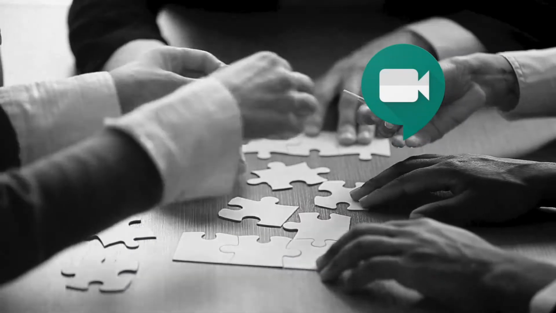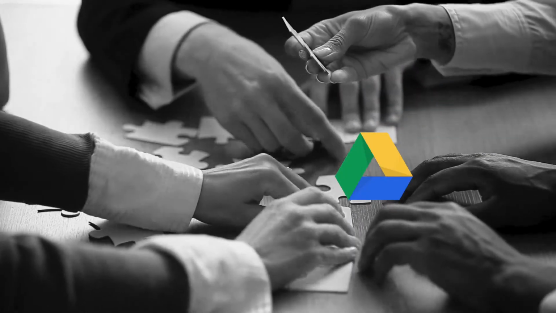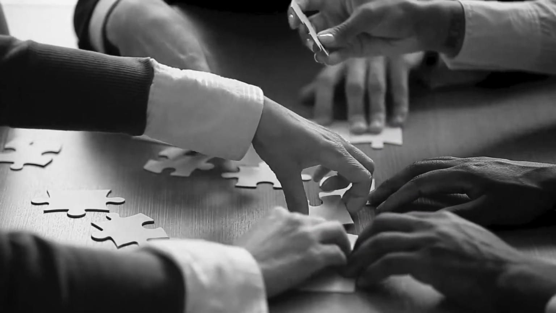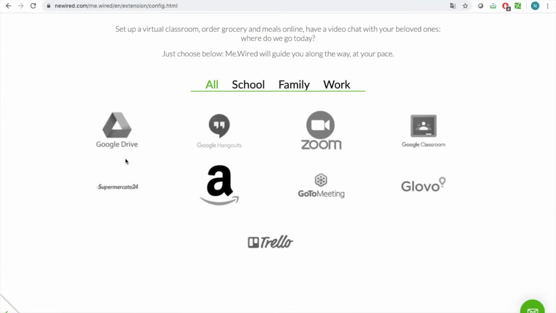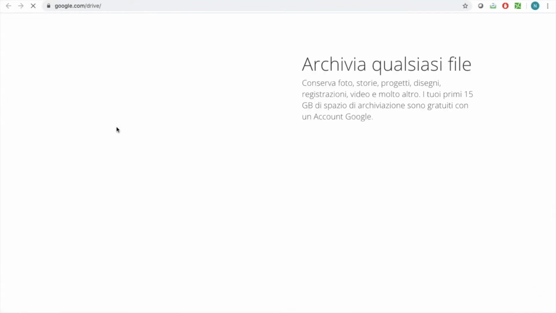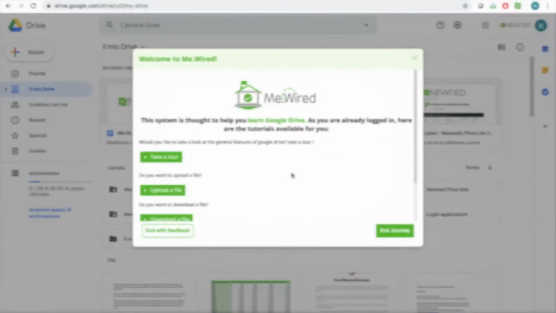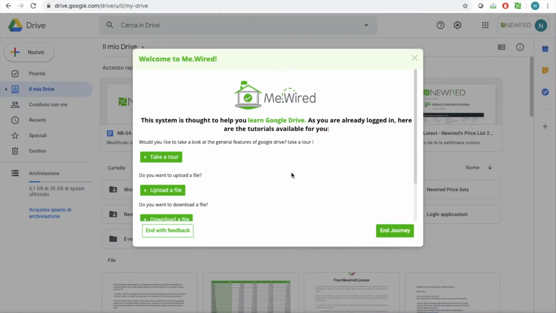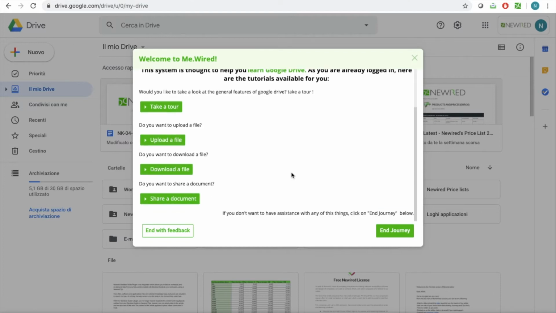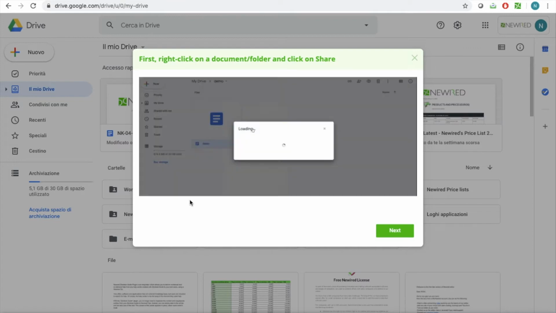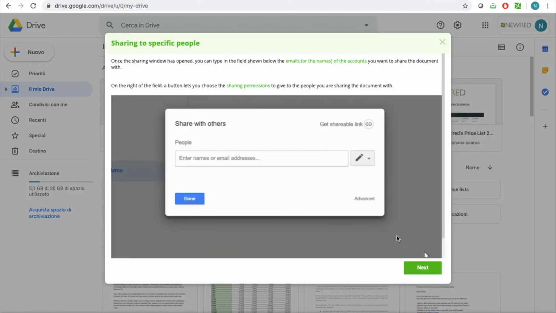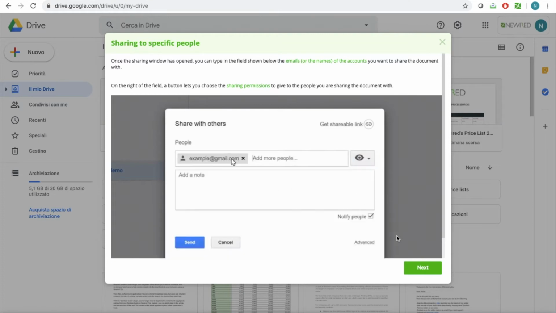By clicking on any of the application icons or simply visiting any of the application URLs, you will see Me.Wired guidance. Now let's choose Google Drive and try some of the guides with you. Just follow the welcome screen and I'll choose a guide that interests you. Here we will learn how to share a document. Just watch the GIF, click on Next, and you will have learned the process.